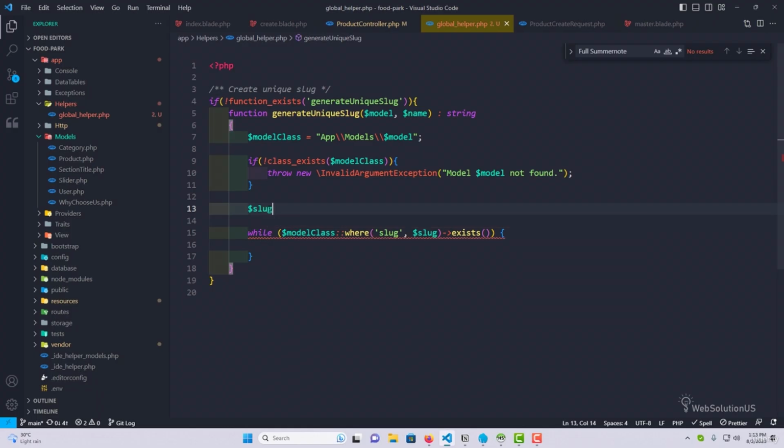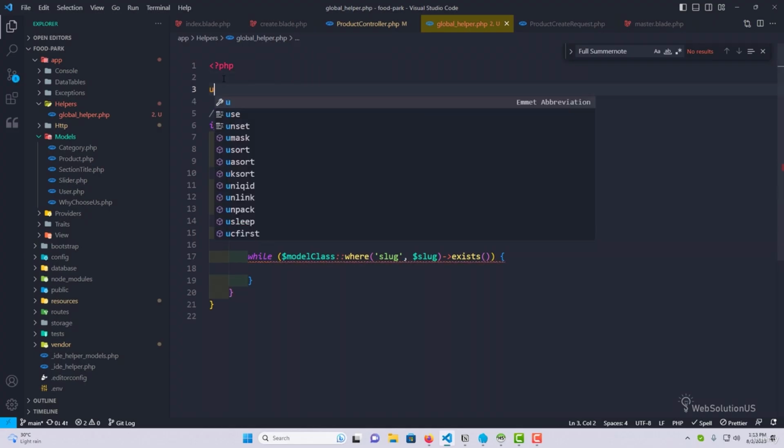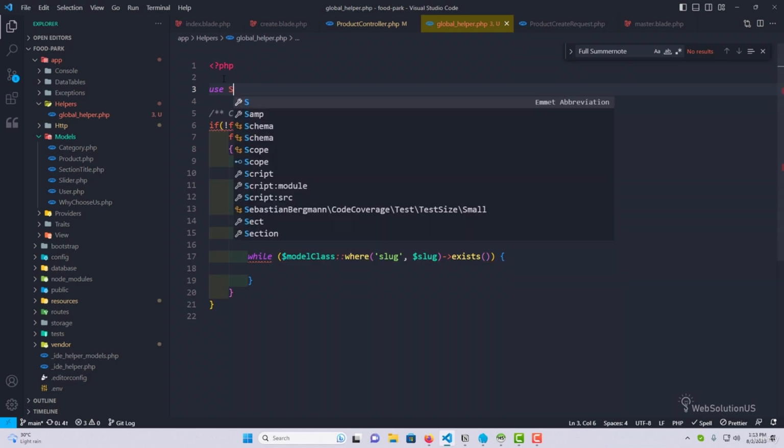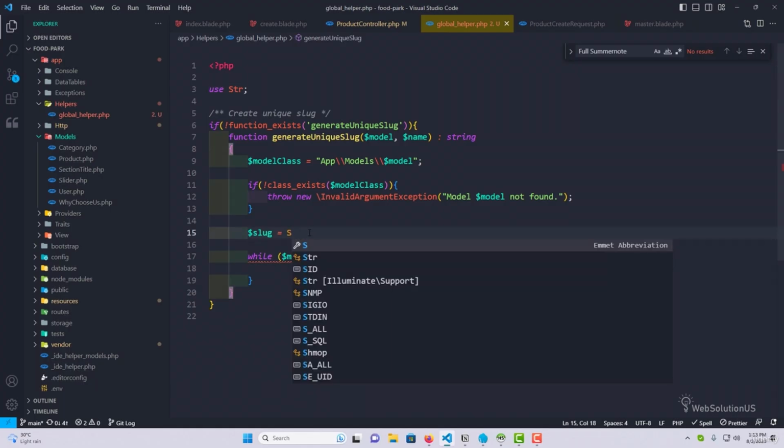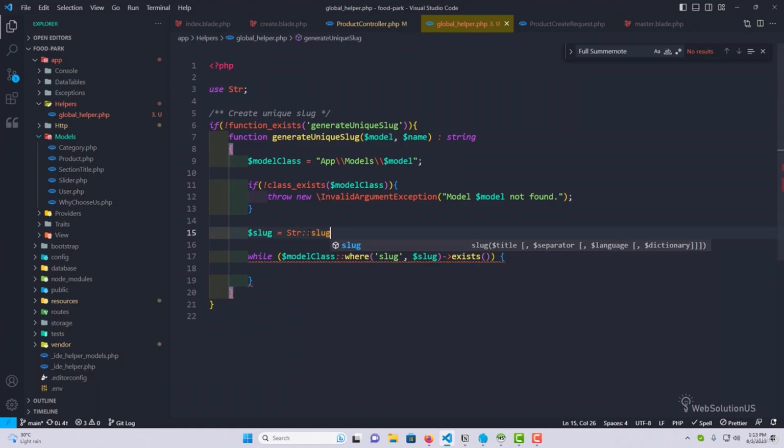So let's add this slug, and we'll be taking the help of our old Str slug method. So first of all we have to import the Str. We'll go to top and add here Str facade like that. Then we will call that class Str::slug, and as I said, in the name argument we'll be getting our string that we want to make slug of. So just copy it and paste it inside the slug like that.